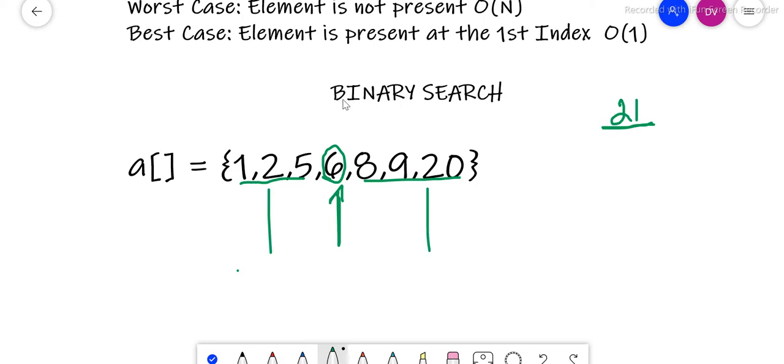So this is binary: we are dividing into two parts, so that's why it is called binary. Two. You can understand this from the word binary only. And now, is 21 greater than 6 or not? Yes, it is greater than 6.